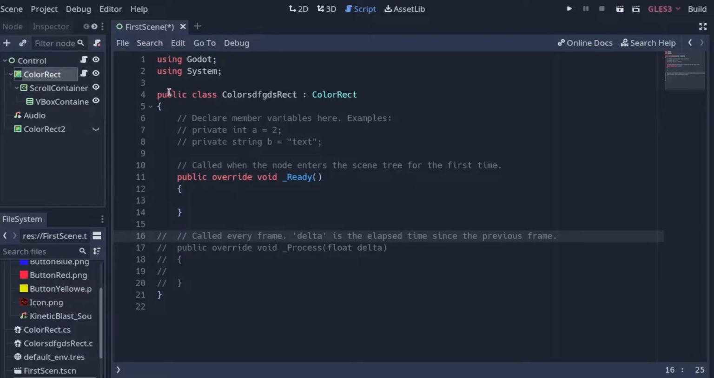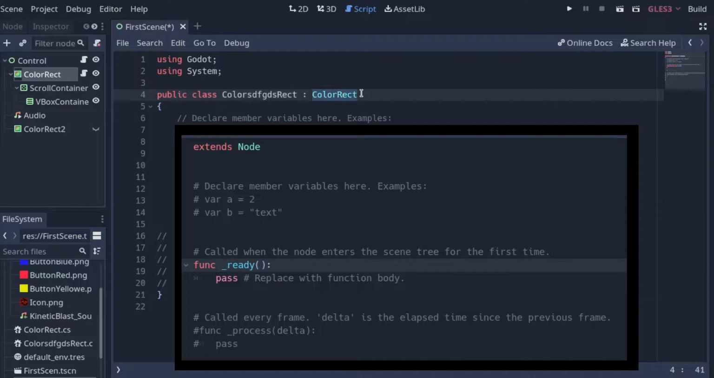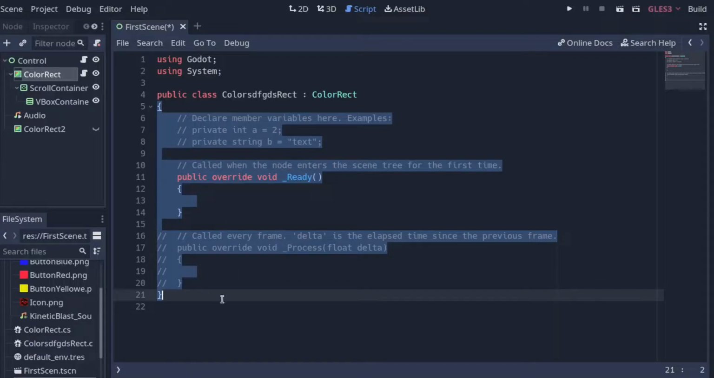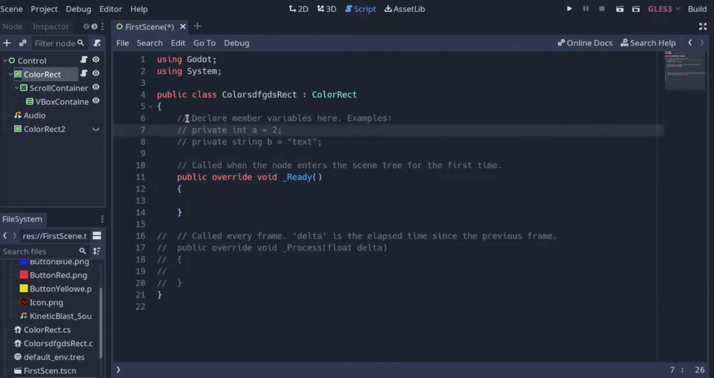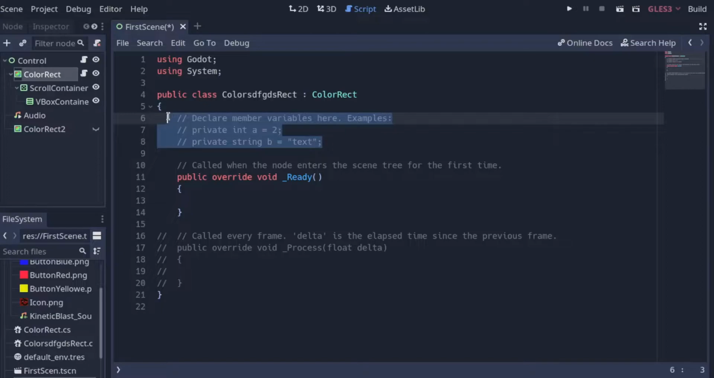Up here, the public class is just the name of the script here, and then we have the type of node that it is. So this is the same as seeing something like extends KinematicBody2D, and then everything within the brackets is everything within that script essentially. And then your functions go in there, and then you can also declare variables like onReady variables up here.